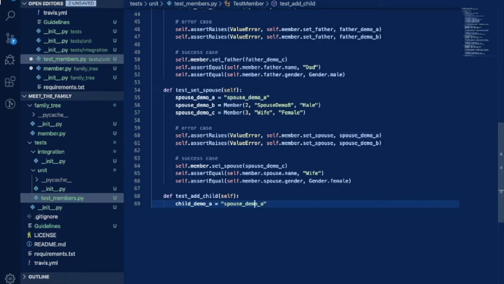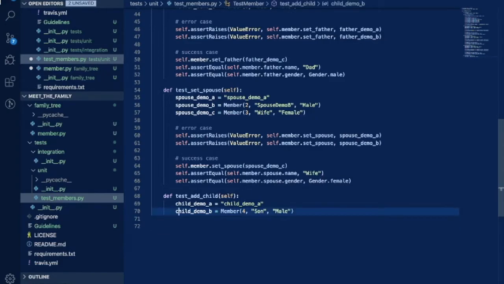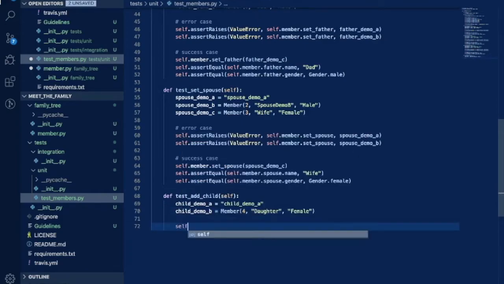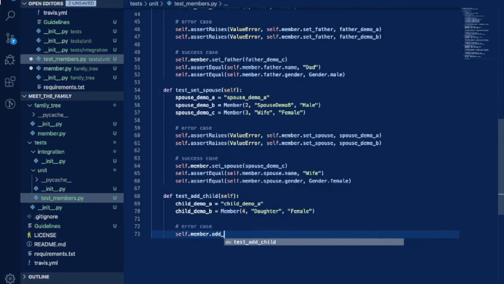So sorry, I don't know where my head is these days, guys. Member, and then we're going to have 4. The name is going to be called son. Let's just call him son, like let's just add a son for now. Better yet, let's just add a daughter. So we're going to get an error case. And the error case is going to be self.member dot add child. I'm going to get a value error.